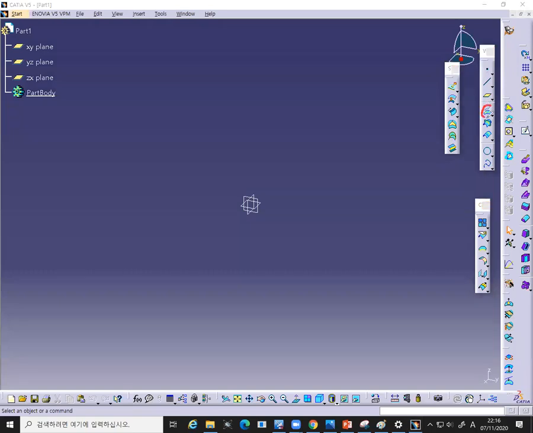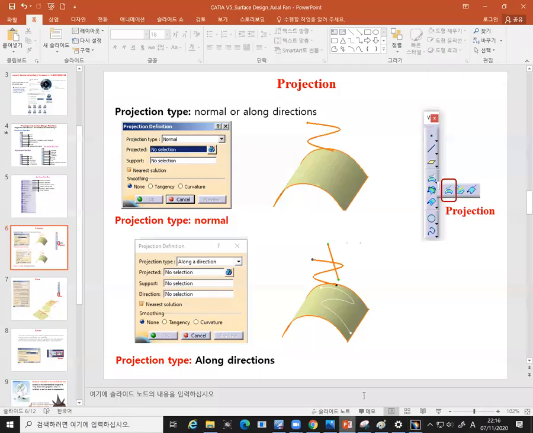What does projection mean? Suppose I have a surface like this one. It can be a round surface or a flat surface, a cylindrical surface, or a spherical surface. And I have a sketch like this one, somewhere else, not on the surface. I want to project this sketch.